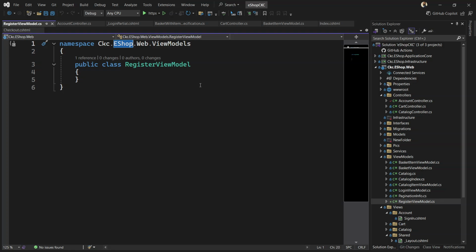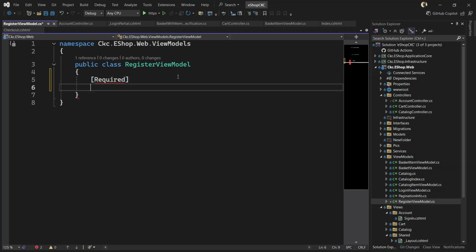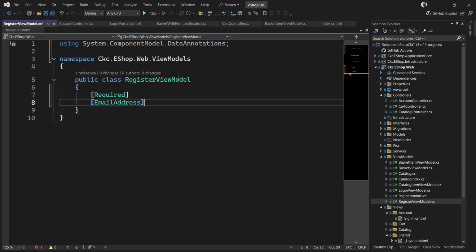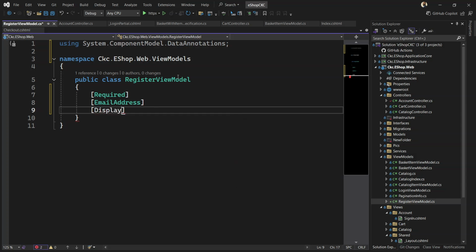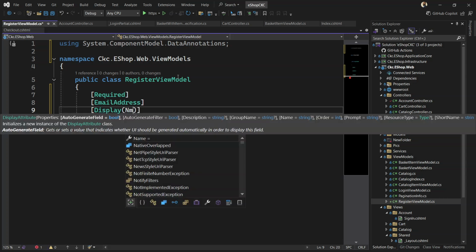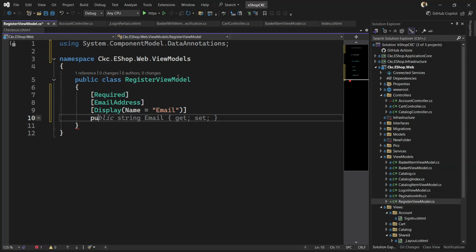So let's try populating this. Because we need to register the user, the primary thing that will be required is the email address, because we are treating this email address as the actual user. And what we are going to display is the name, or name equals email. So this is going to be the email, and the property is going to be Email.